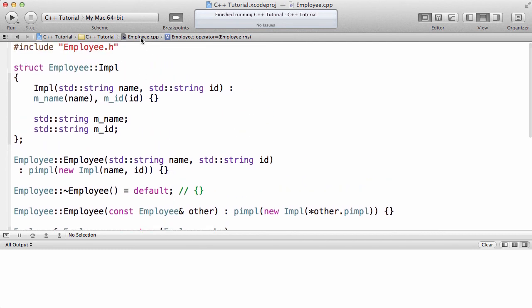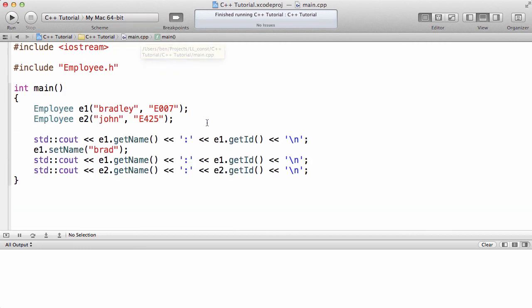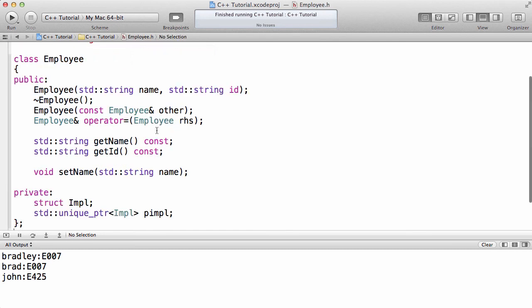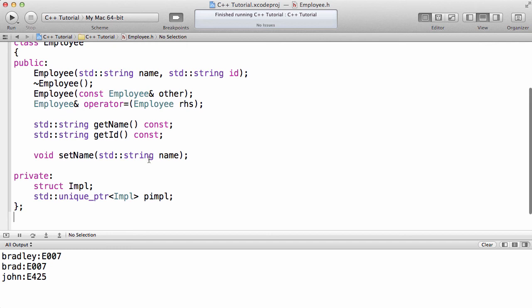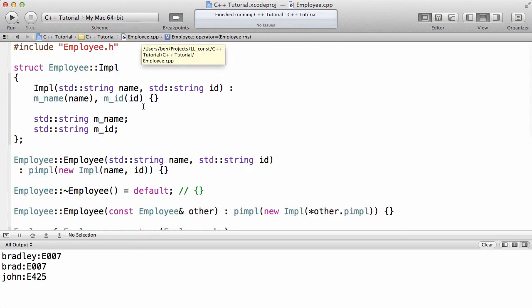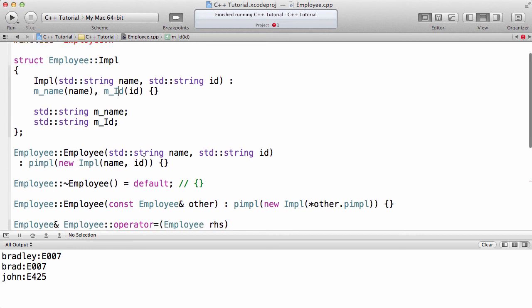Okay, let's go back to our test program. Notice nothing has changed here. Let's go ahead and run it. So the advantage here is, of course, for this simple class, it doesn't make much of a difference. But what it does allow us to do is that any changes I make to this impl structure internally in my employee CPP file, if I change, say, ID to be capital ID, and of course I'll have to go through and find all the places that it is and change it to be capital ID.